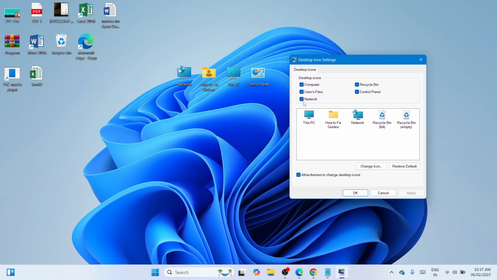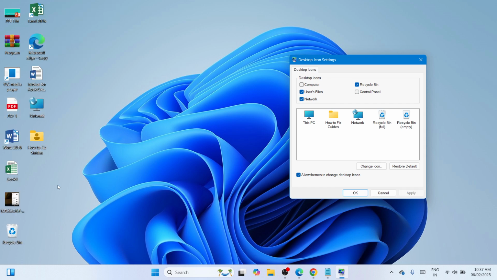So just identify those icons that you would like to remove. So let's say, for example, you don't want to see your this PC or computer. Uncheck it, click on apply, and eventually it would be removed here. And if you don't want to see the control panel, uncheck it, click on apply, and it would be removed here.